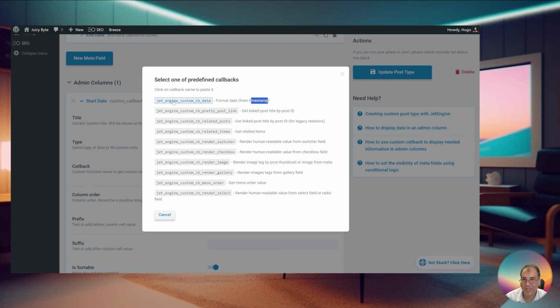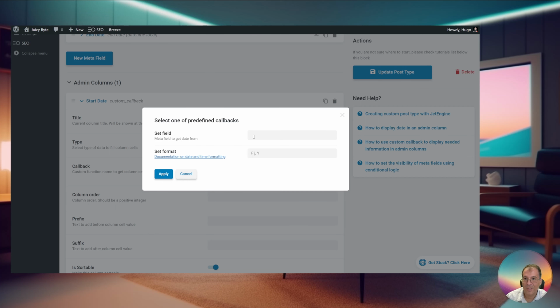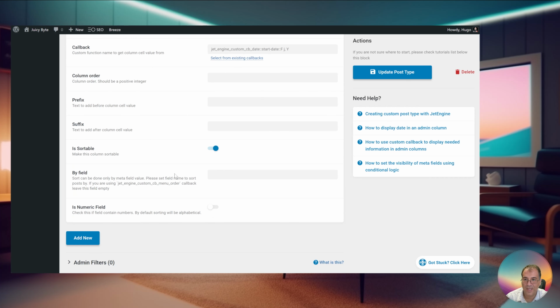So let's choose JetEngine custom CB date. And again, this is going to be the field name. So it's going to be start date. So you'll see here that you have some formatting. This is going to be the month written out. This is going to be the day, and this is going to be the year. Let's hit apply. And then it says here, by field.